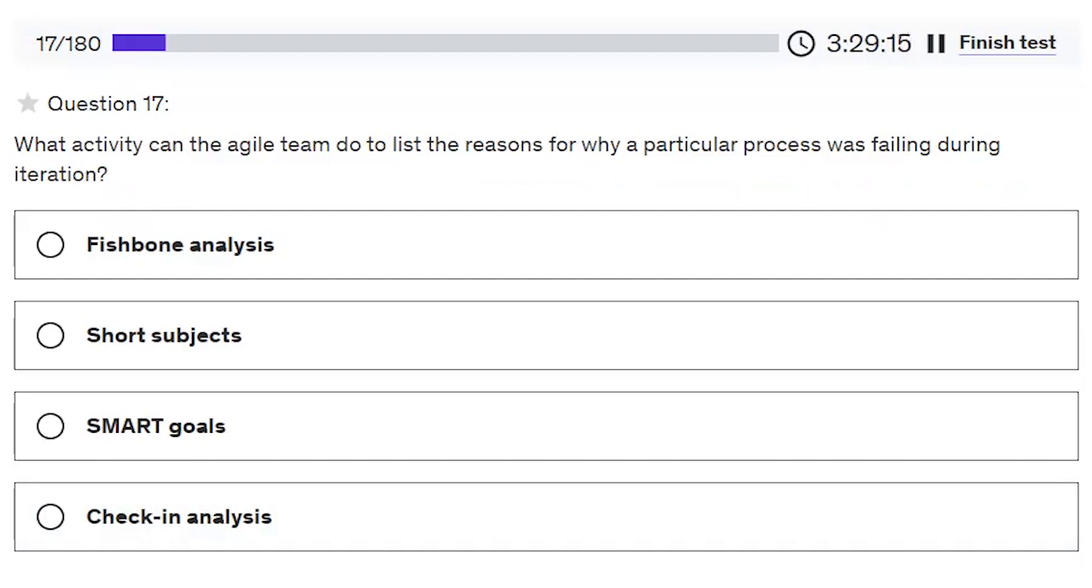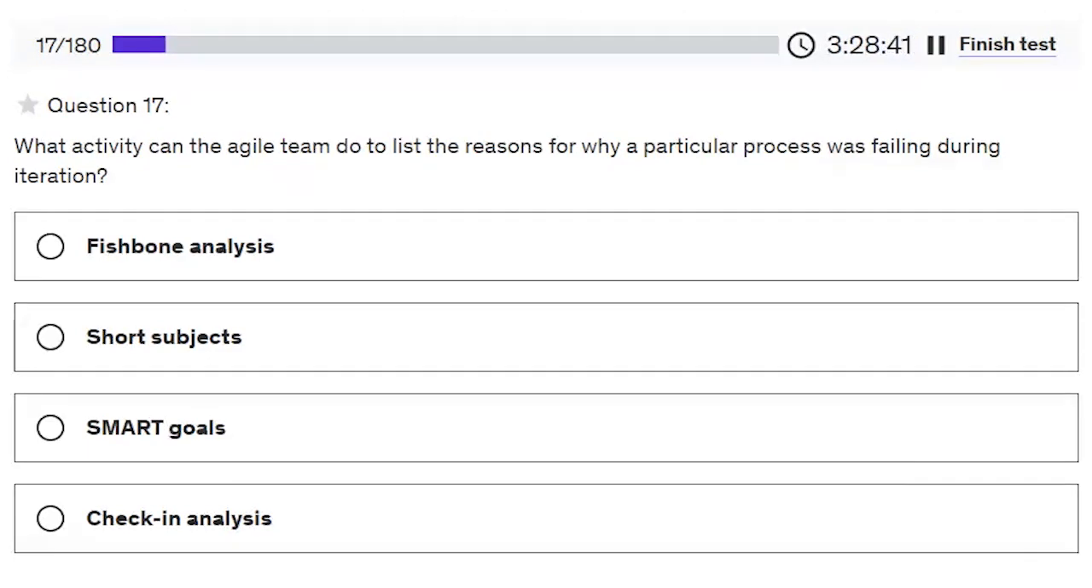Here comes the next question. What activity can the Agile team do to list the reasons for why a particular process was failing during iteration? The options are fishbone analysis, short subjects, SMART goals, check-in analysis. Here, the correct answer should be check-in analysis.